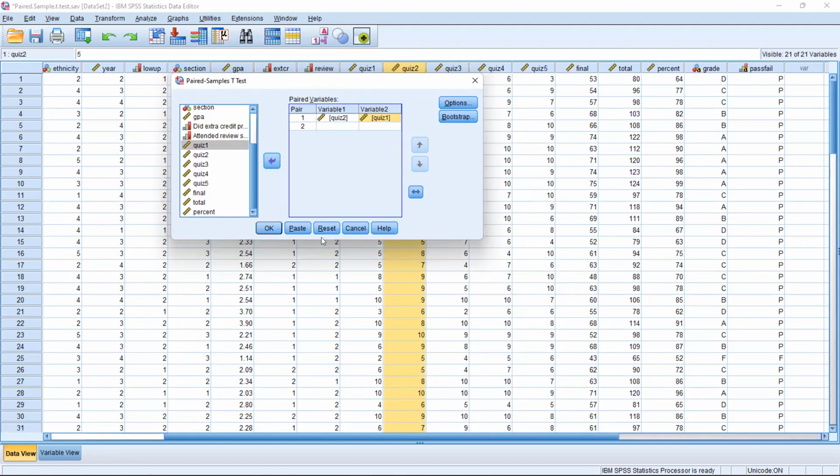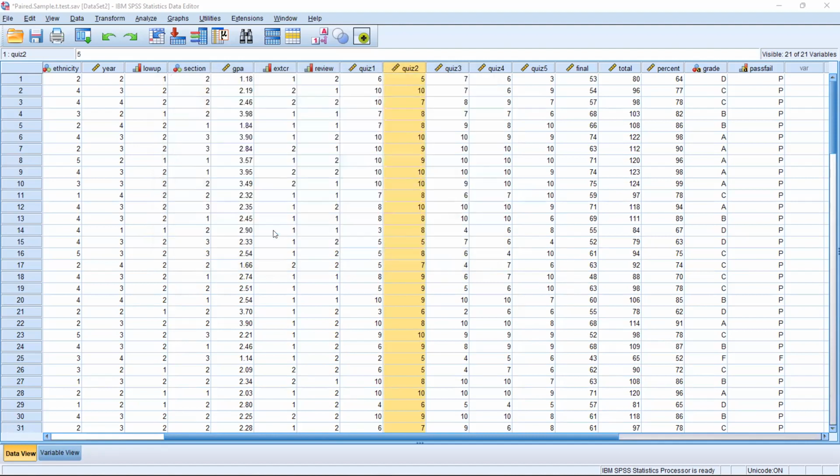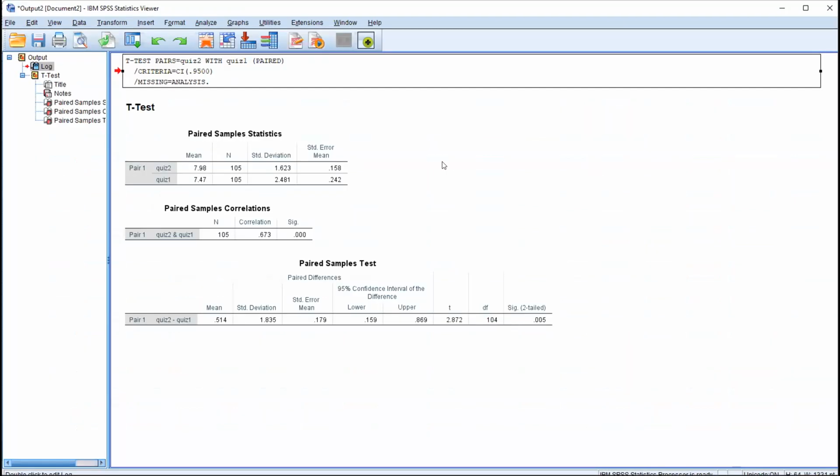Okay, then click OK. Go to our output, then we can see that this is our finding. Sorry, I need to share again. This one. So this is our paired sample t-test output. The first table will indicate the mean for both groups, for both readings, quiz 2 and quiz 1, the number of samples, standard deviation. And then it will indicate the correlation, but we ignore this part.